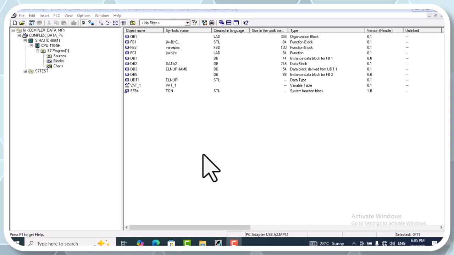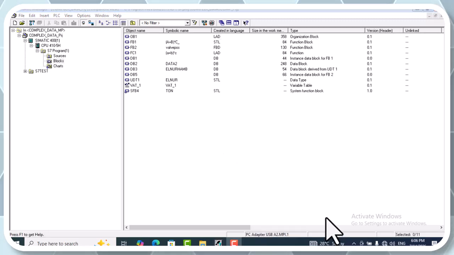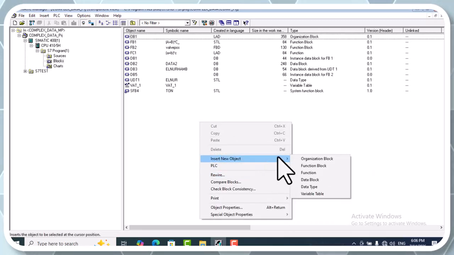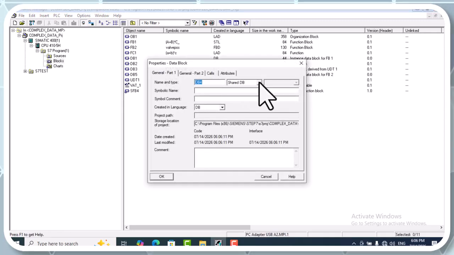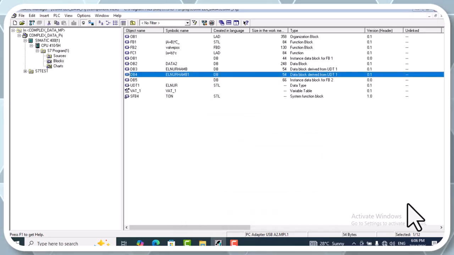In the previous lesson we learned how to create a user-defined data type. In this lesson we will do some practice. But before that, let's add another block here. Insert data block, and it's also a DB of type. And for the symbolic name, let's use the same as in the previous block. Okay, and press the OK button.